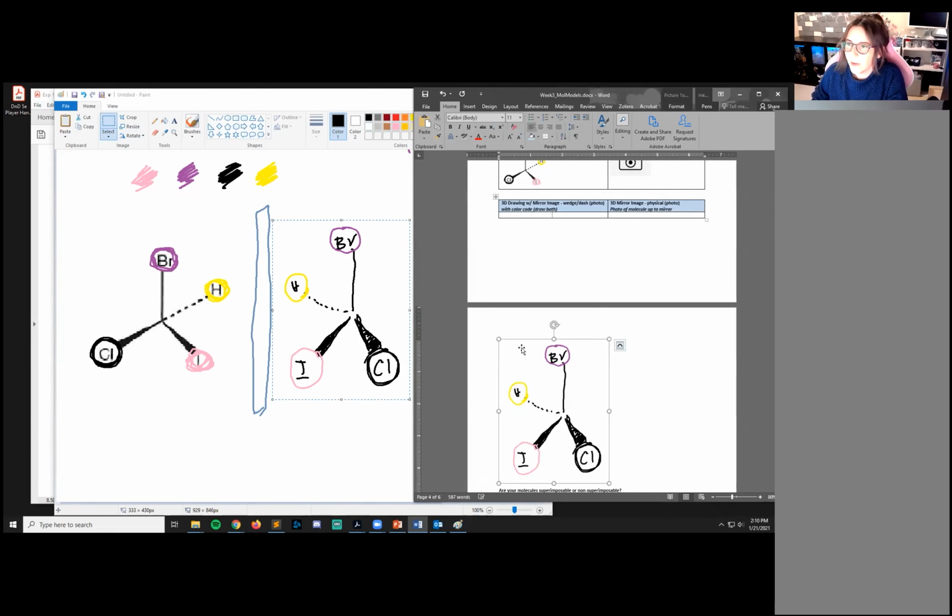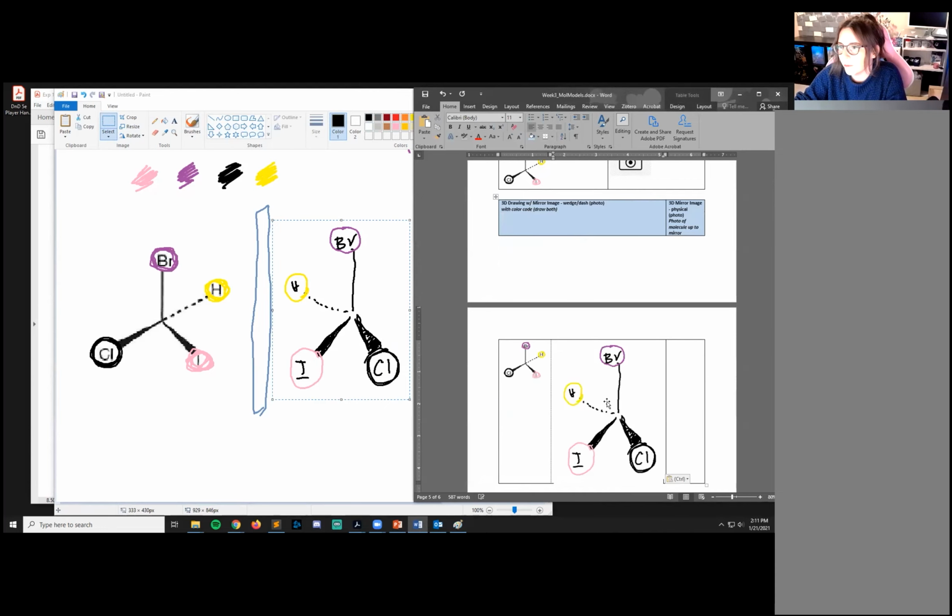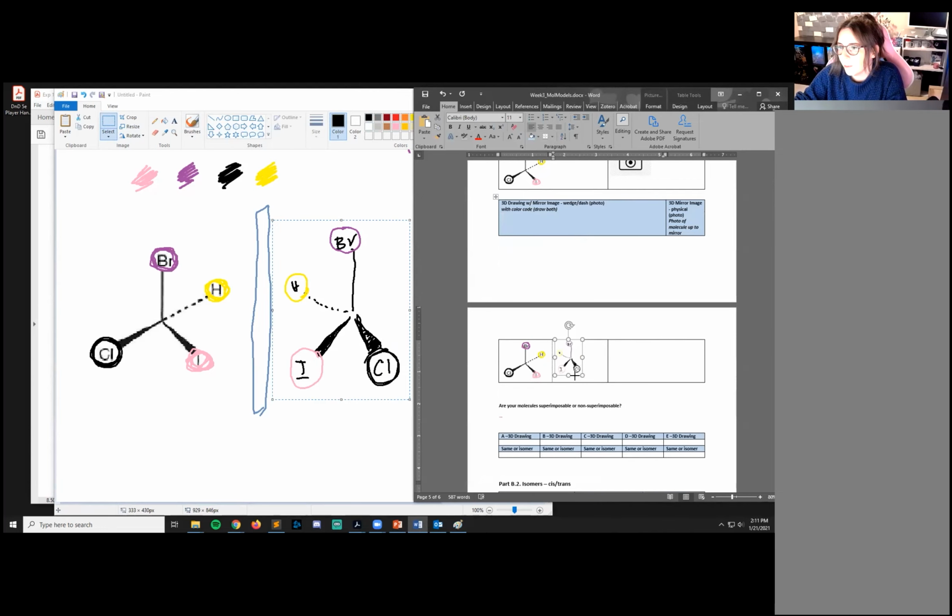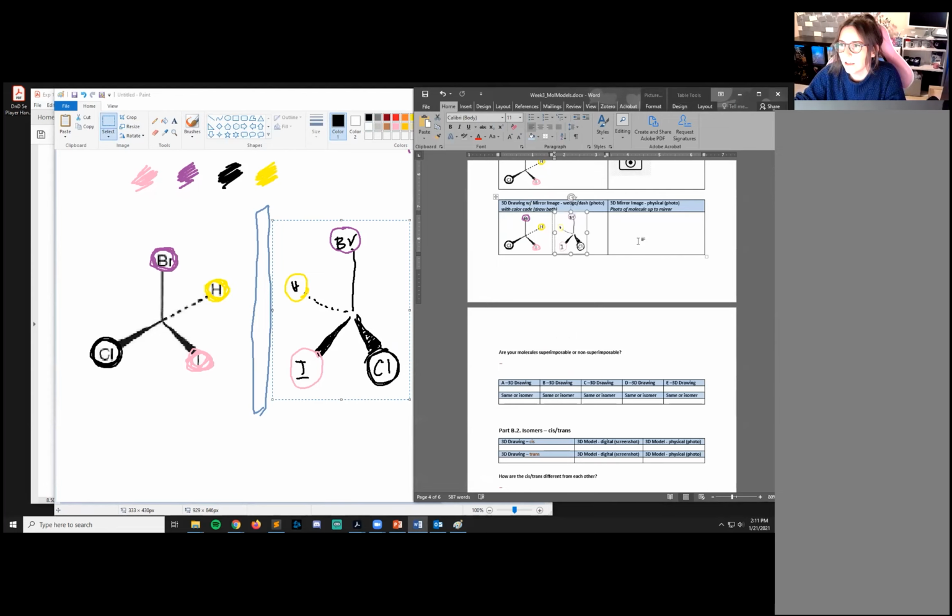And what I'd like you to do in this space provided, if you can, put both of them so you can see them right next to each other. It will be helpful. So put them both right next to each other like I've done here. So it's actually like I've given you a little mirror.